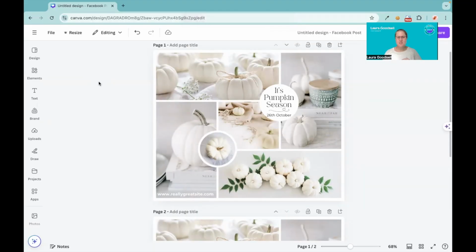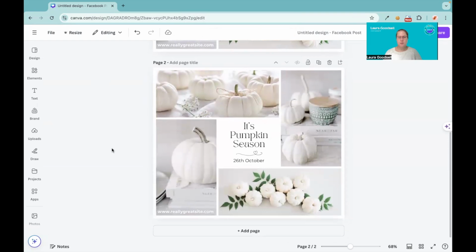Okay, so this is the type of design I'm talking about. This is one of my Canva templates. We are going to create this really, really quickly. This is another example. I've just tweaked it slightly. So it's two different designs that you can create in about 30 seconds each. Seriously, these are not difficult to make.